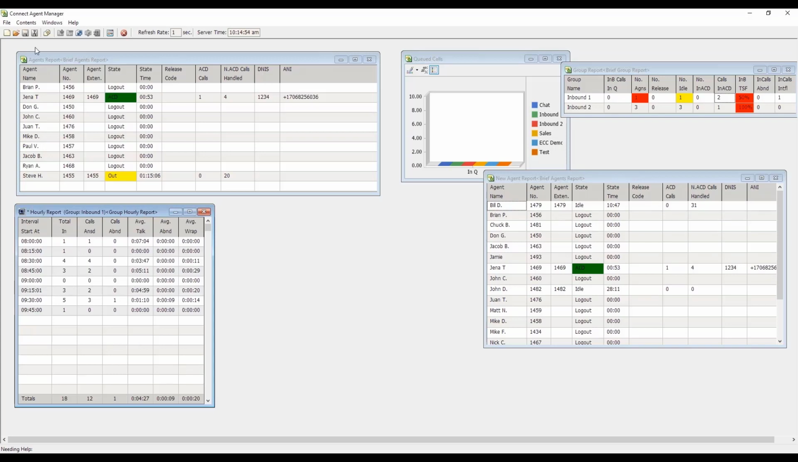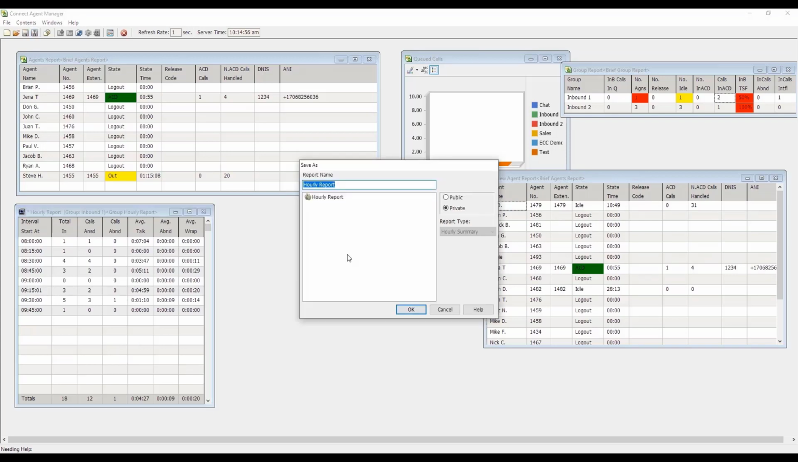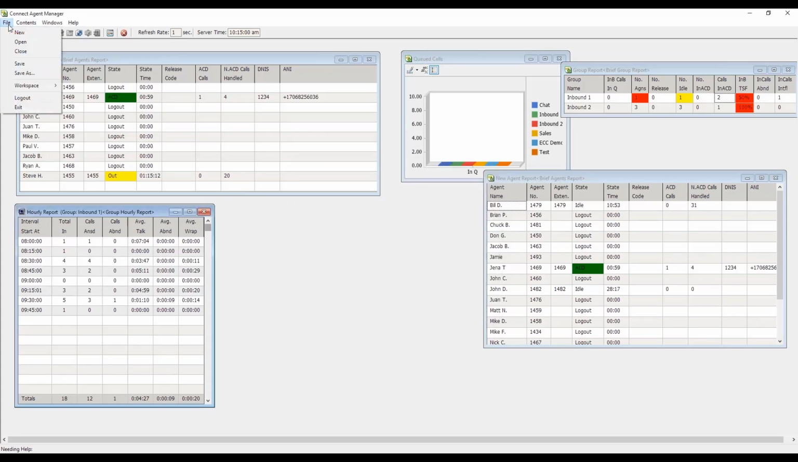And again, once I've created the new report, I can save it. And then again, go back to my workspace, save as default. And now here's my new default layout.